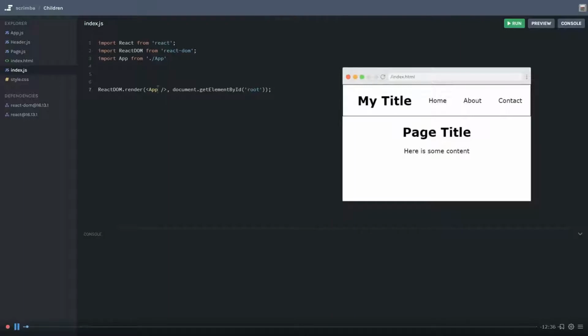I'm Tom, and today we're going to have a quick look at using React props versus props.children. It's not a complicated concept, but it does sometimes cause people a little bit of confusion.